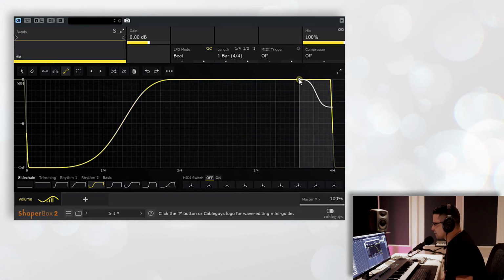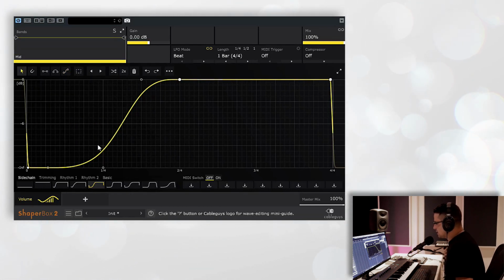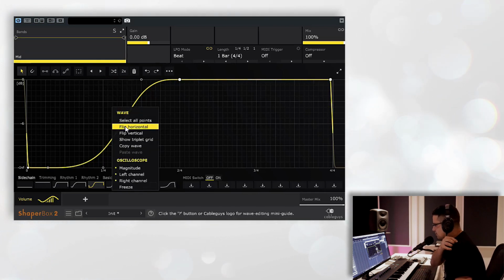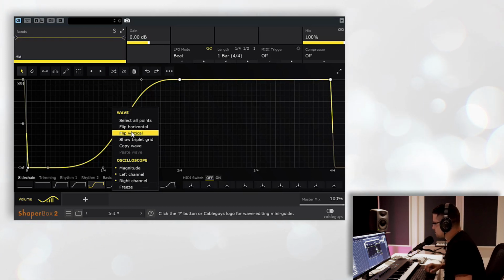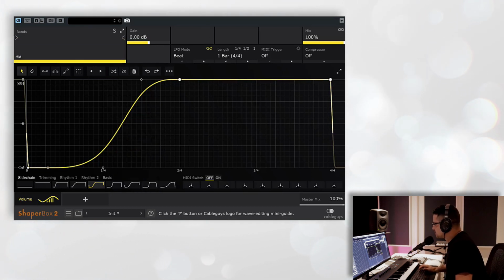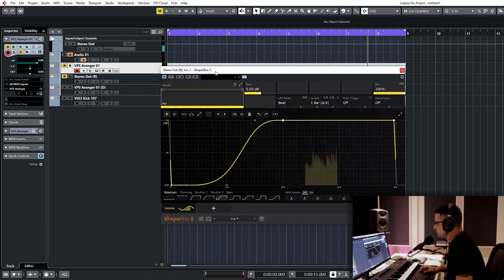One of the things that I really, really like about this sidechain, as opposed to the other ones that I've used before, is this little functionality. When you right click, you have a number of options here. This flip vertical is super, super handy. So I'm going to show you a quick usage of how I would use this. Let's just mute this first.